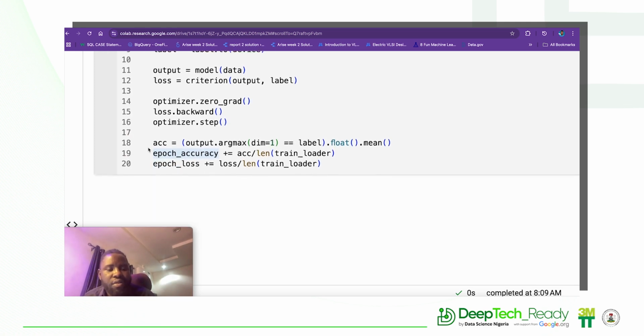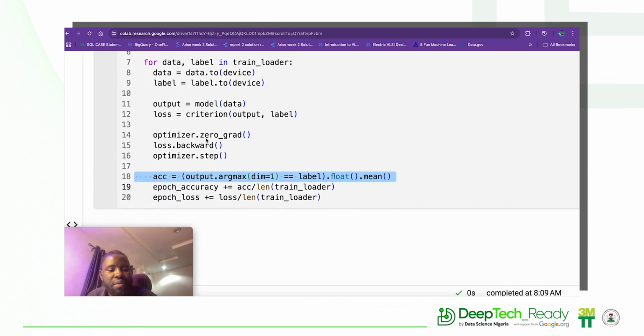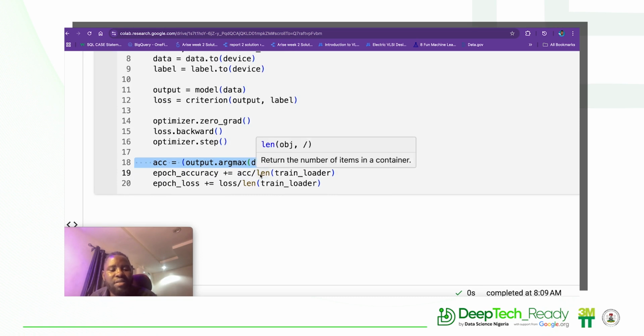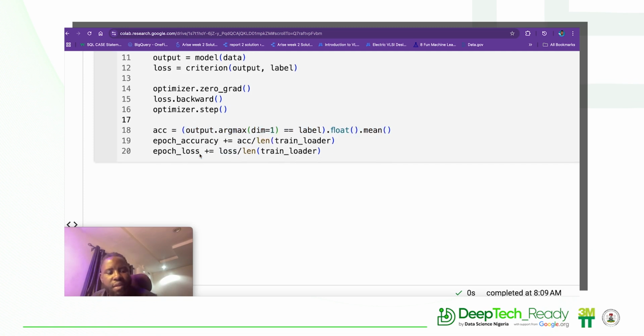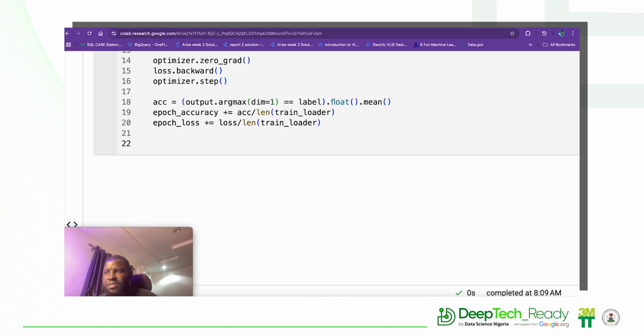All right. So to aggregate the epoch accuracy, epoch accuracy is simply the addition of the accuracy of that current image divided by the length of the train loader. That's the epoch accuracy. And then the loss definitely is the addition with the loss. So epoch loss is simply plus equals the loss divided by the length of the train loader. So that gives us what we want. Next is to print it after every epoch.